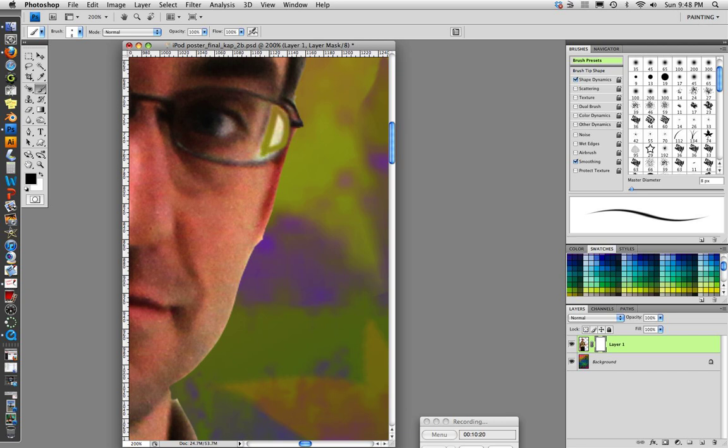Again, I'm using a paintbrush. Foreground color's black. I've got my mask selected over here in the layer panel. So I'm masking right now, which means I'm hiding part of the picture so I can see what's behind it. There's a little bit there, get rid of that. Thing on his ear here.